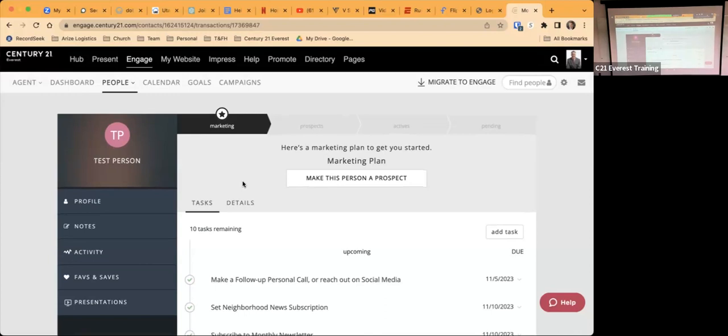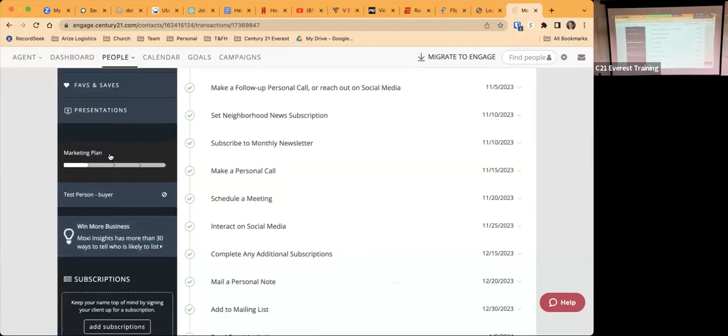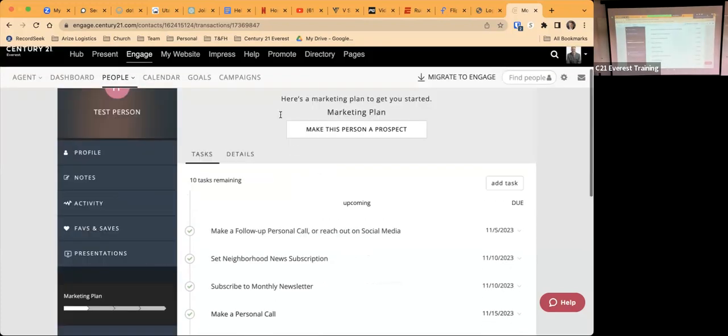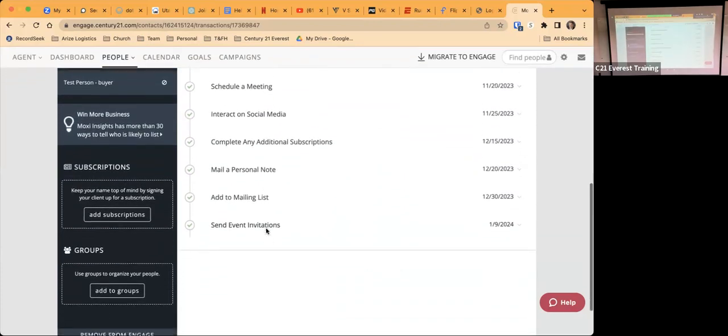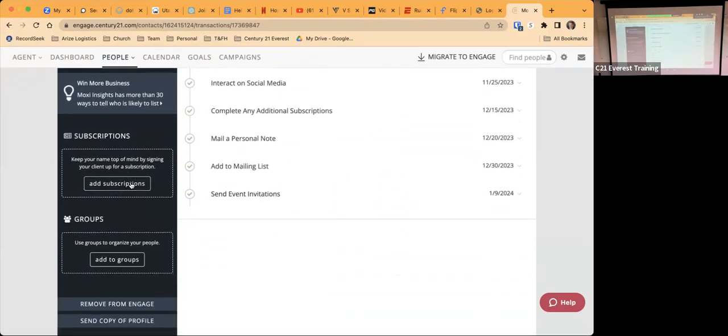Because I told you that there's some stuff you want to make sure you understand and learn. The next thing on this is, we just talked about the marketing plan and showed you all of those pieces. Next thing down here is subscriptions. With the subscriptions, what you want to do is get as many people from your sphere or your phone, however you want to say it, into this system, and you get them set up on these subscriptions.